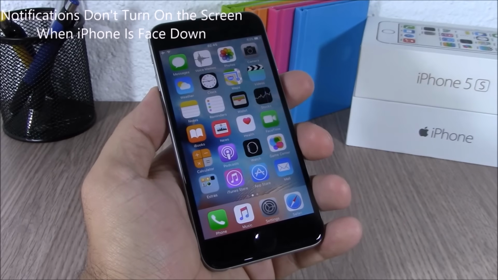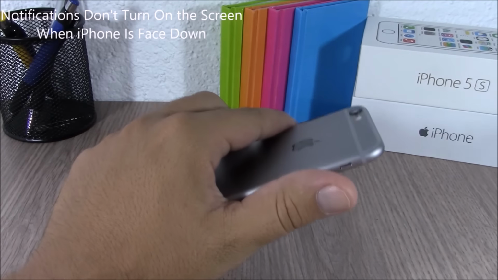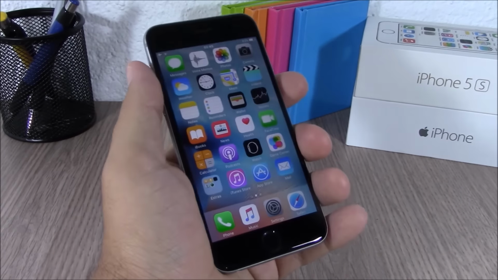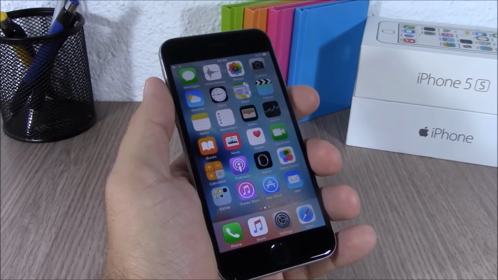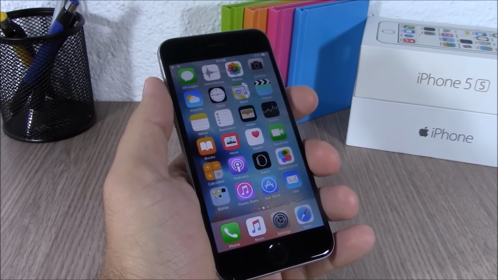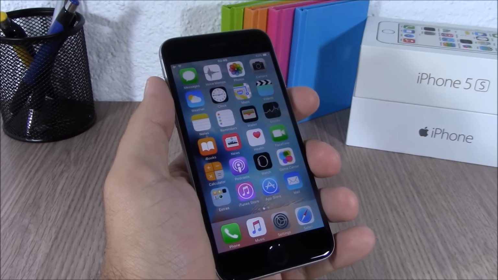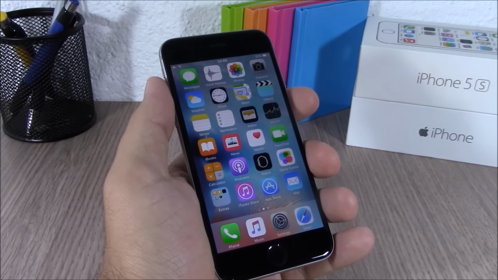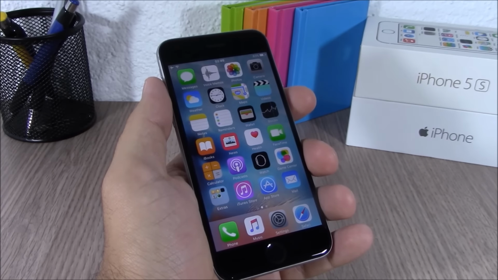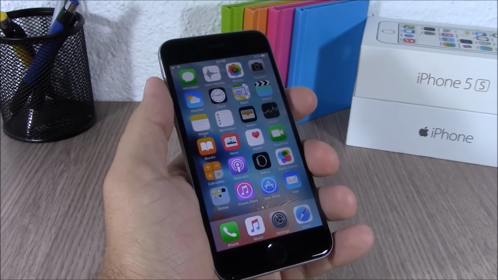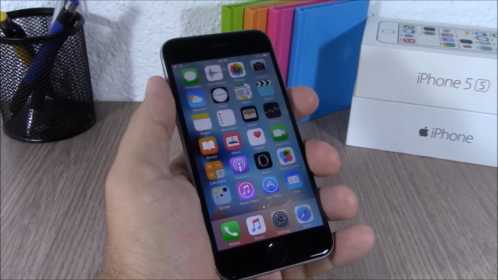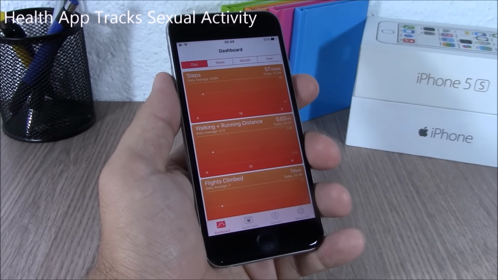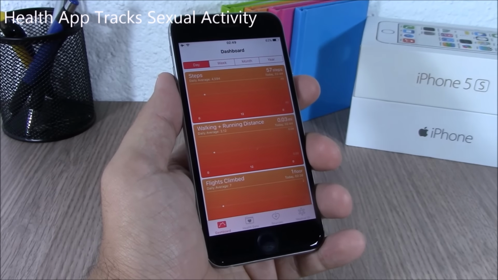On iOS 9, when you have your phone laying down on a table and you get a notification, iOS 9 will take advantage of the proximity sensor so that it knows that it is face down, so it won't light up the screen of your device when you get a notification, so it will save the battery life of your iPhone. Apple has also done a lot of improvements in the Health app.